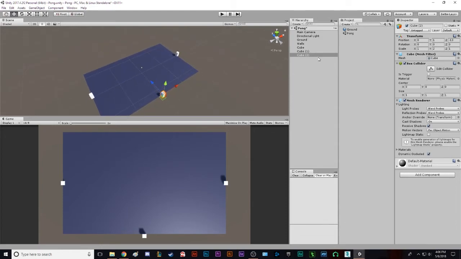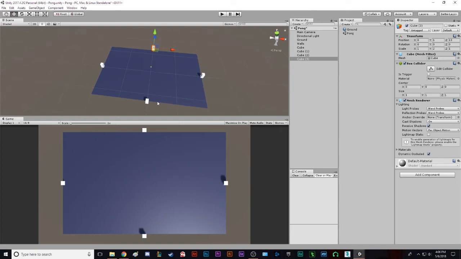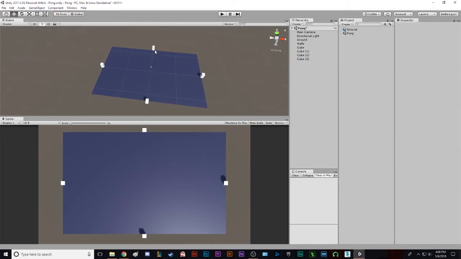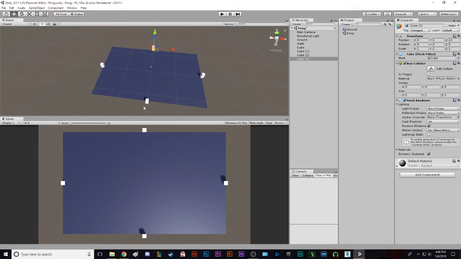So now we're going to duplicate this cube, Control D, Command D again. We're going to set it to +13 on the Z-axis. So now that we have that, we're going to click on one cube, and then we're going to hold Shift and click on the cube across from it.